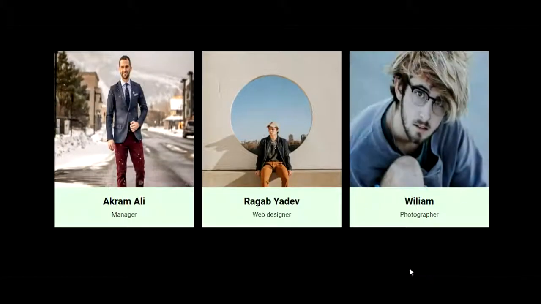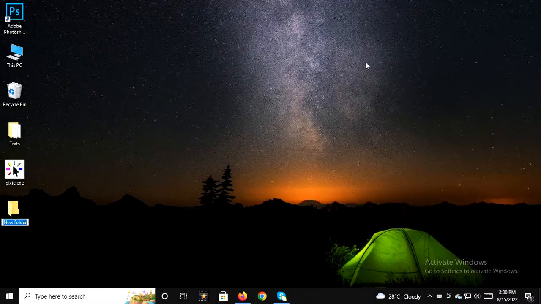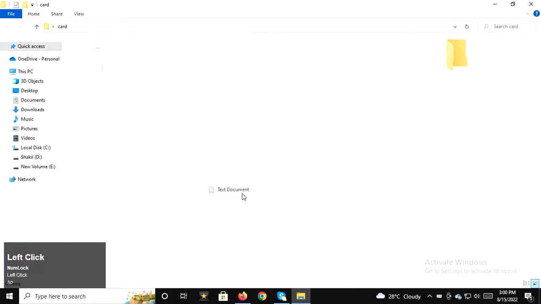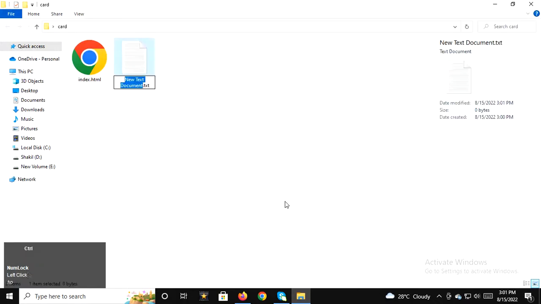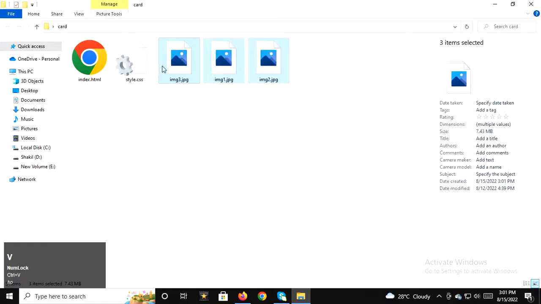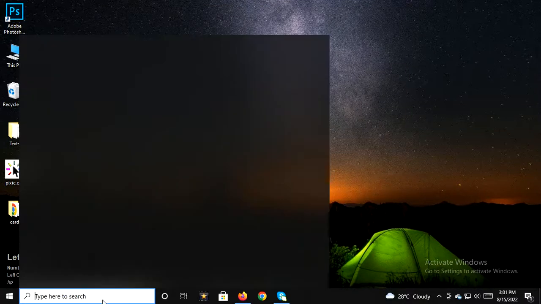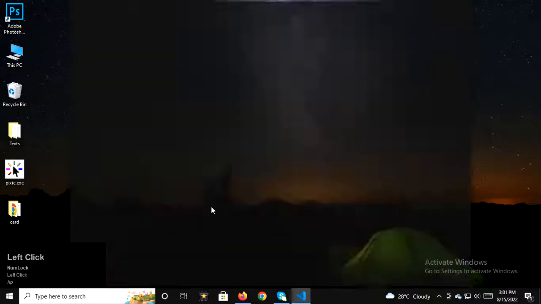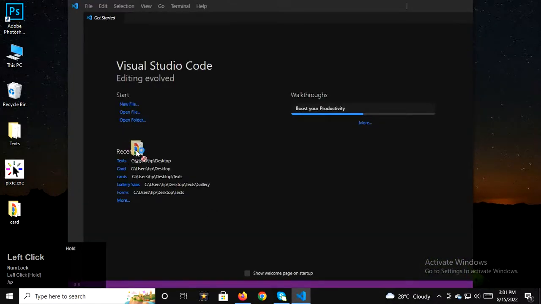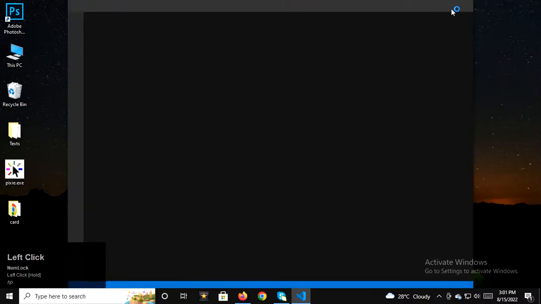So let's get started. First, I am creating a folder, and in this folder I am creating a HTML file and a CSS file, and I paste some images here. Open your VS Code or code editor and drag the folder there.